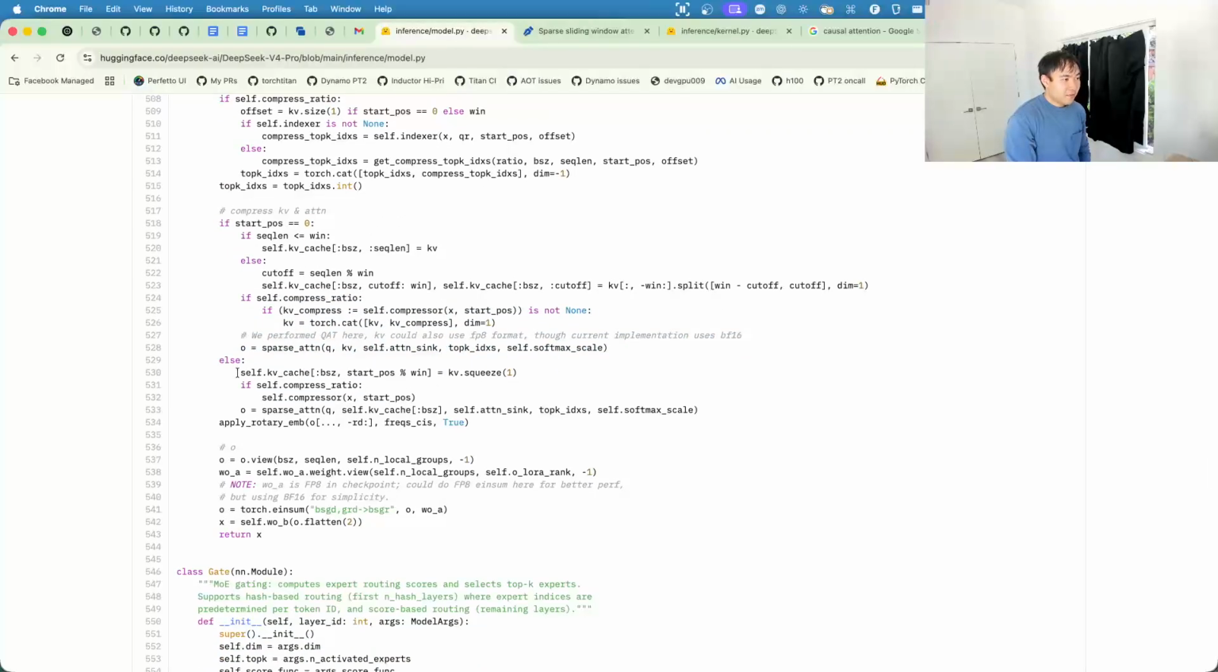And for decode, it's a lot simpler. We basically just insert our calculated KV into the KV cache. We call the compressor, and you'll notice that this is actually going to mutate the internal state when we call self.compressor with the extra position. And then we call sparse attention.